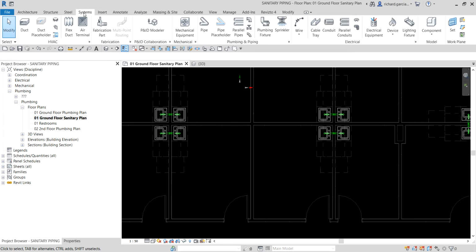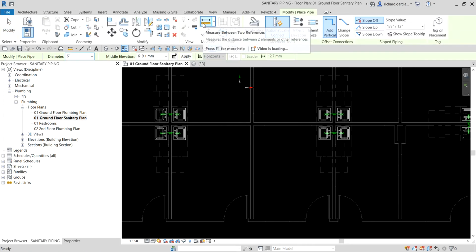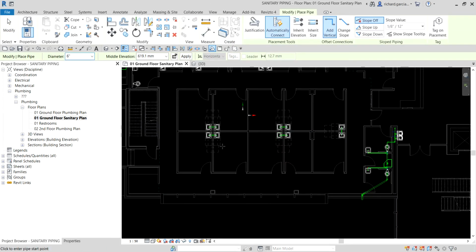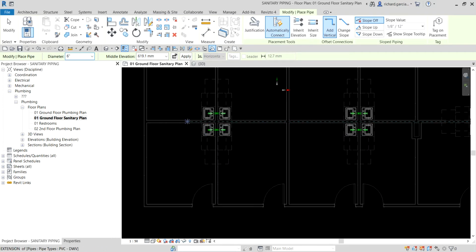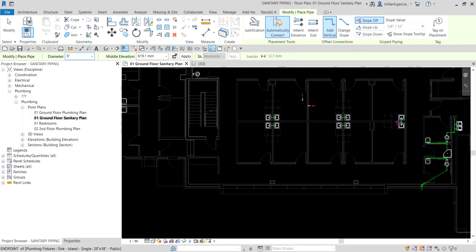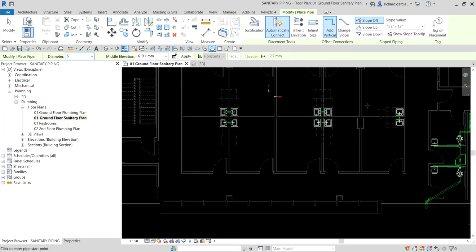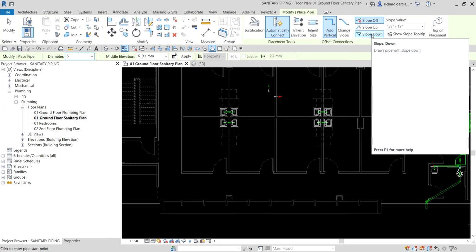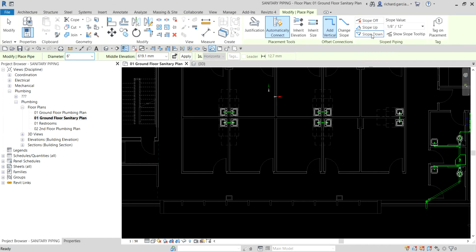So now on my Systems tab, I'm going to select the pipe here, and after that I'm going to slope it down. Let's say I want my pipe to be sloped down going to this side here, so it will go down all the way here. Okay, from the slope piping, I'm going to select the slope down here. In this exercise, we're going to learn how to create a run of slope piping for our sanitary system. So I'm going to select here slope down. This is the option that you will be selecting.